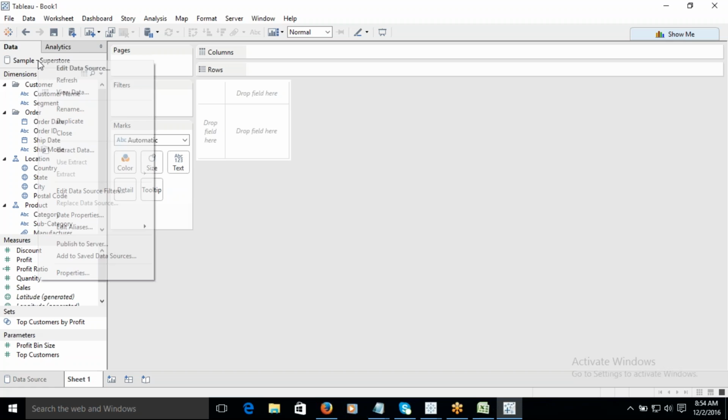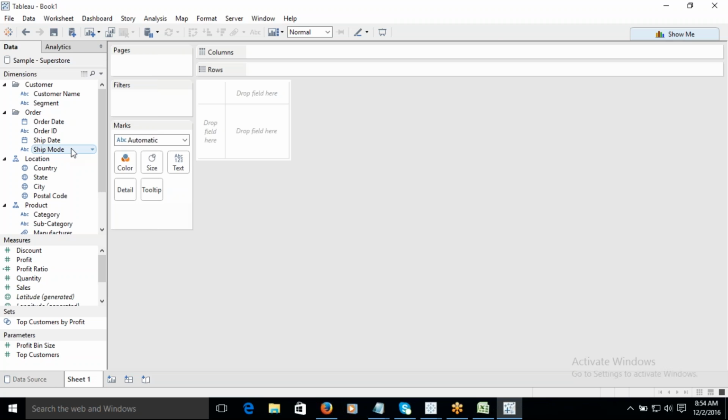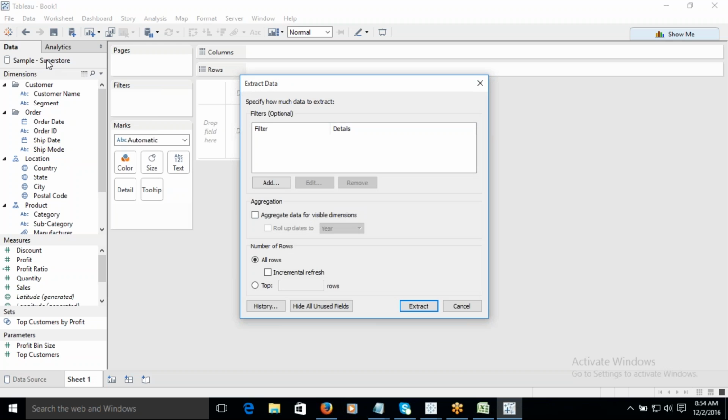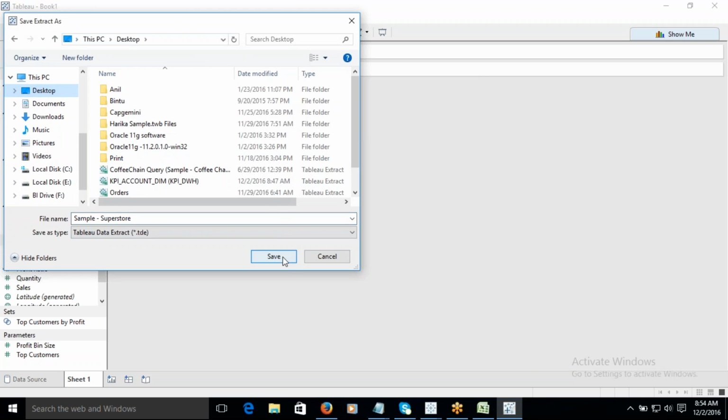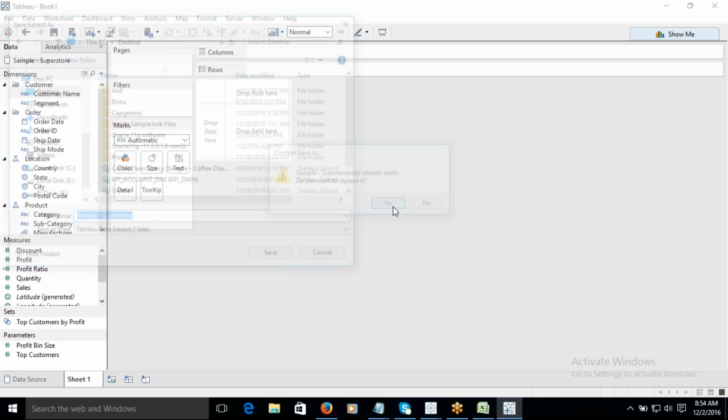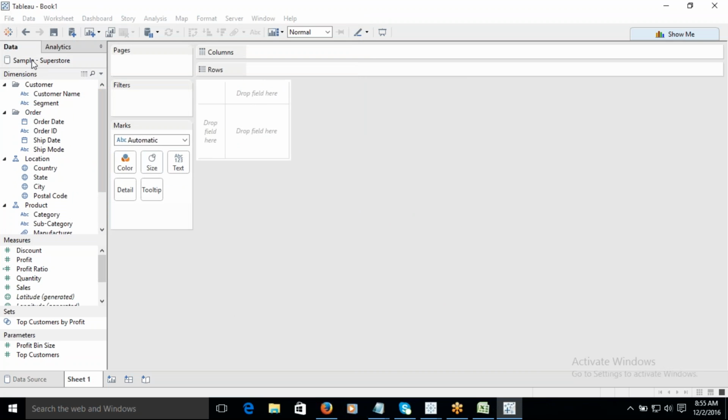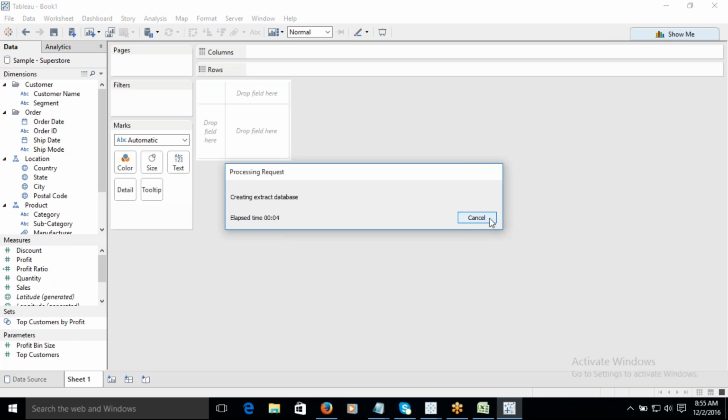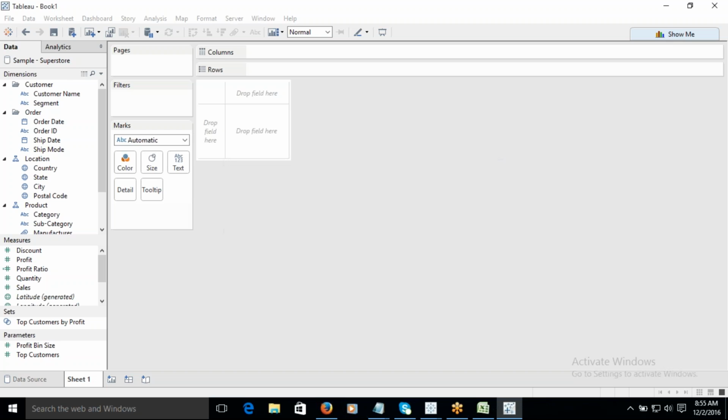See, now I'm going with extract. I will extract the data. Assume that this is a database. I'm extracting this. For extract only, we'll get schedule and authentication option. For live connect, we won't get that option. See, in server, first I'm logging in.